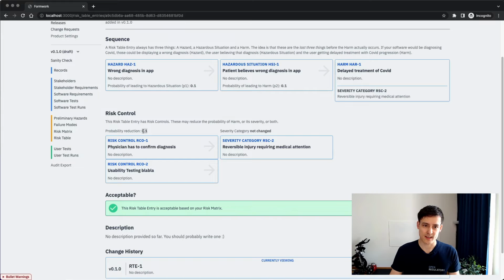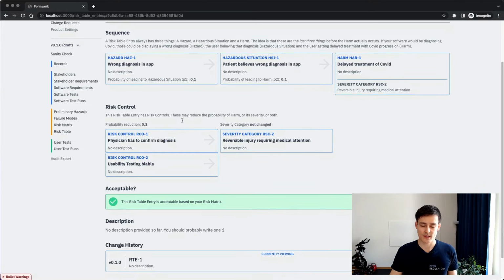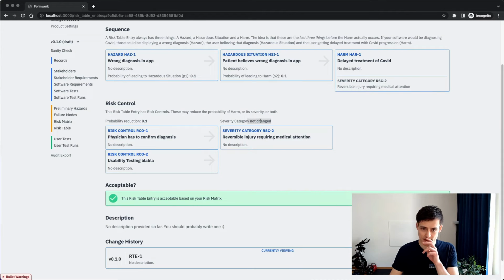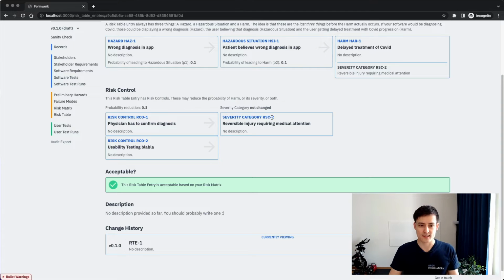Then you say, okay, by how much do these risk controls actually reduce the probability, and do they reduce the severity? Well, they do reduce the probability, right? I can reduce the probability of this harm occurring if I do these risk controls. But I probably can't reduce the severity, because the severity is delayed treatment of COVID, and that's just the outcome there is. Regardless of how many risk controls I do there, it's still the outcome. So in my opinion, severity category doesn't change. That's also what we entered here. And then Formwork automatically determines that this risk table entry is acceptable.